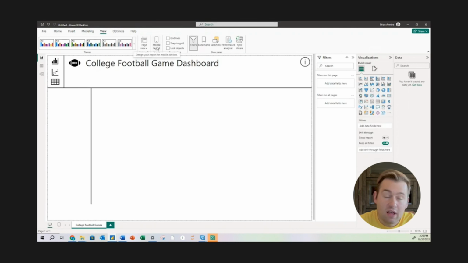You can do a custom mobile layout if you prefer. I think Power BI does a decent job with using the layout that you use for desktop by default, but you do have the option of laying out a custom mobile layout.